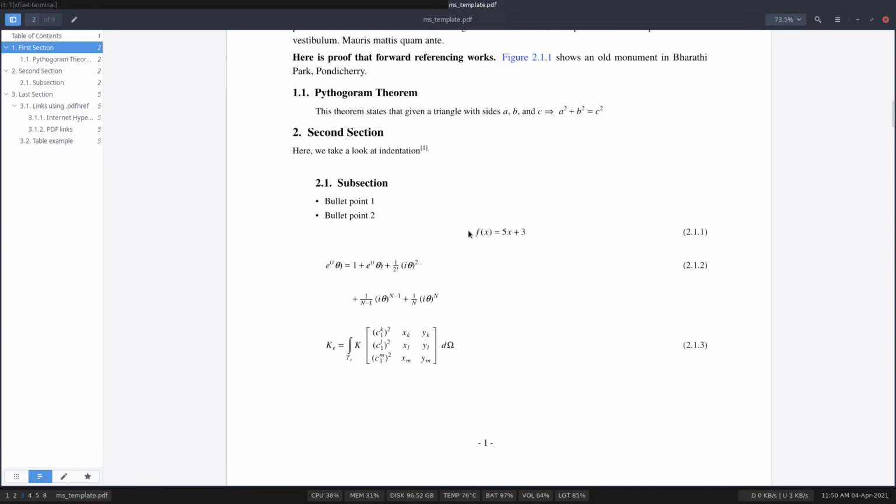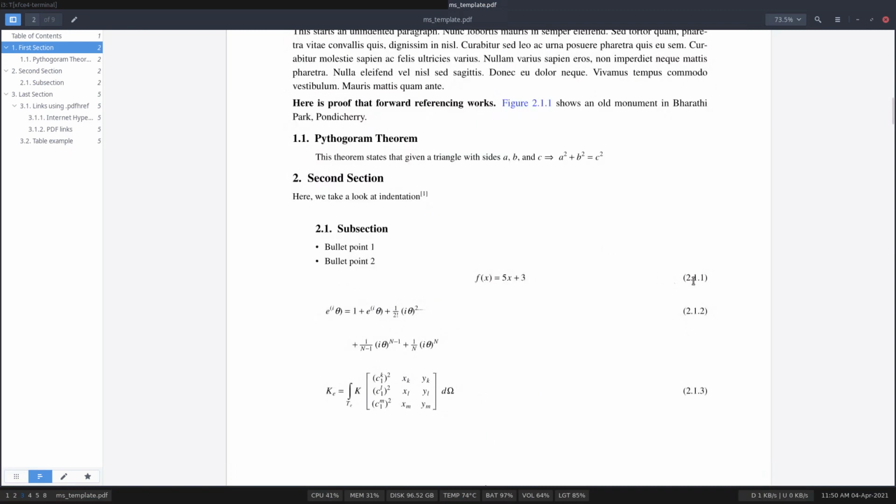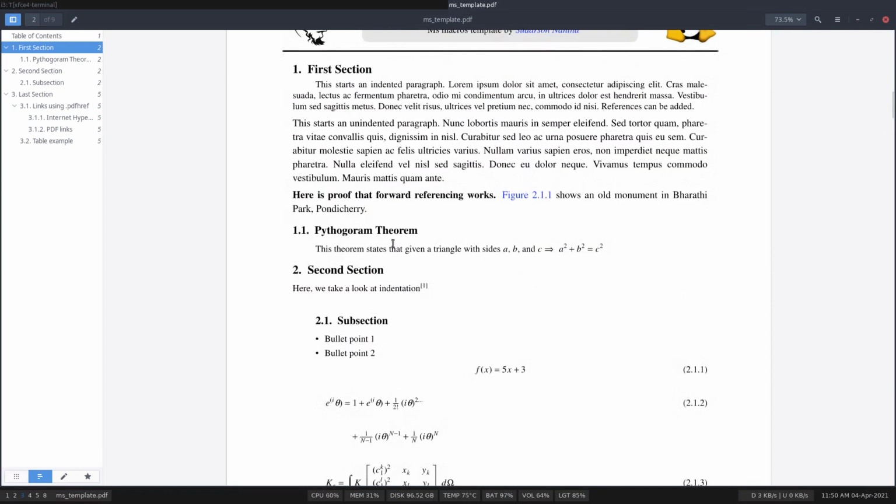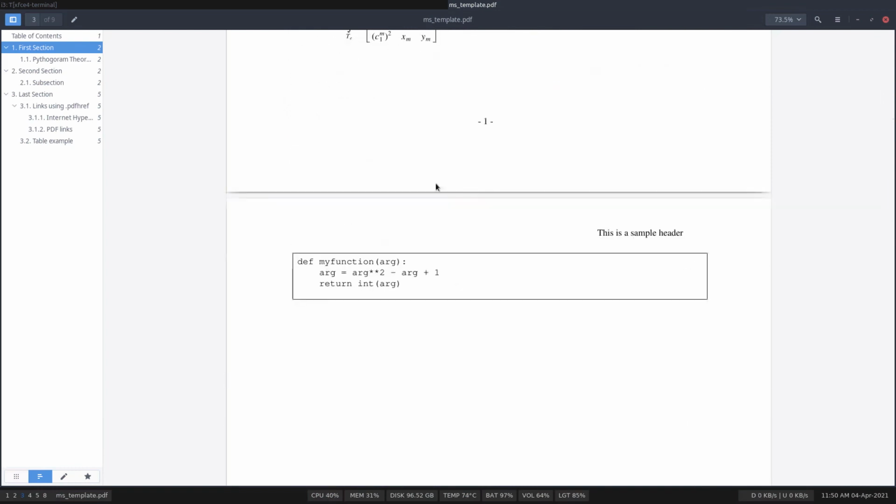We also have automatically numbered equations. So you'll see that these equations are numbered according to the section that they're in. So these equations are all in subsection 2.1. So the numbering starts with 2.1.1. If they were up here, it would start with 1.1.1, or before this subheading, it would start with 1.1, 1.2, and so on. We also have an example of code.